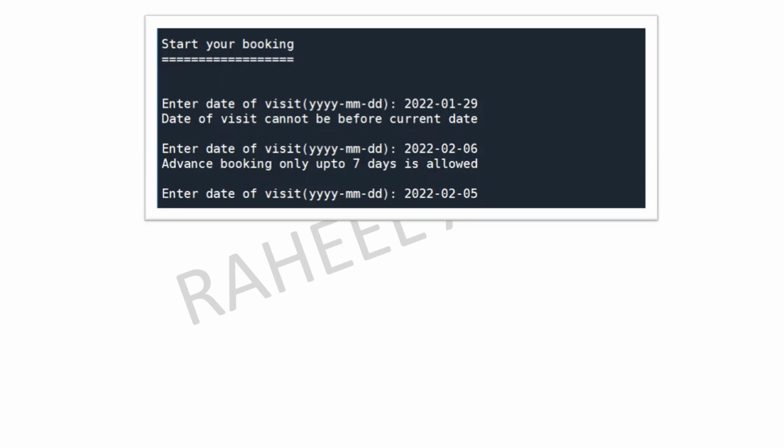Then I re-enter. Say I enter over 7 days, like 6th of February, and today is 30th of Jan. So again, you can't book over 7 days, only up to 7 days is allowed. And then I enter a valid date, and then your program will proceed ahead. So it has done that validation check. Now we move ahead.